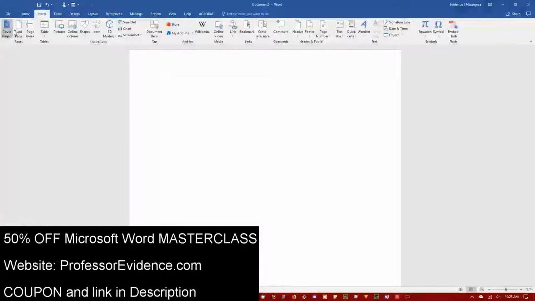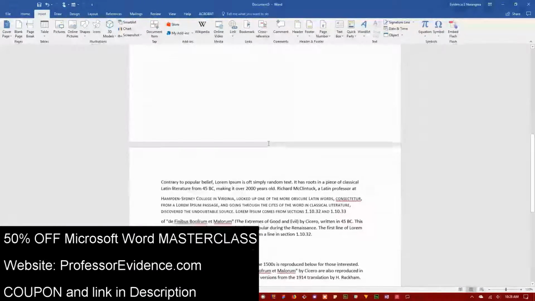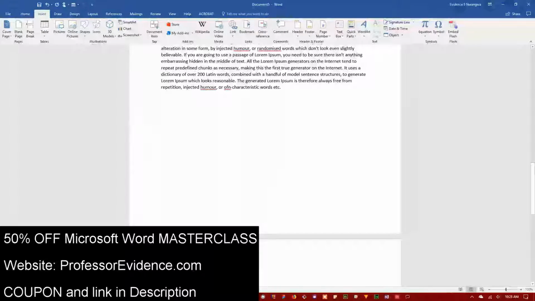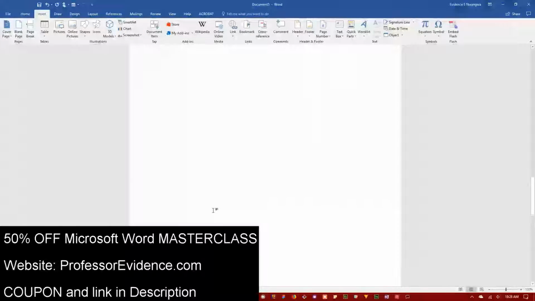So next is blank pages, and this is under insert. So if I go here and I go to blank page, it will add a blank page below it. And if you click on page break, it adds a blank page between the last one and the one you had your mouse on. So page break adds a blank page in between two pages, and blank page just adds a page right below wherever your mouse is, whatever the current page is.